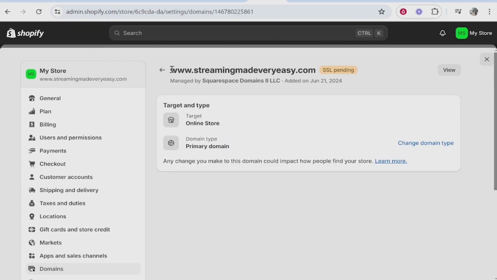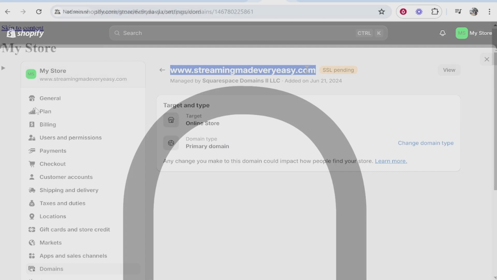But for me, it's already selected, so I will copy the streamingmadeveryeasy domain from the top, paste it into a new tab, and search for it. As you can see, after pasting it in the search bar, it is redirected to my store, and now it's connected. Maybe on yours, it'll not show like this, so no need to worry, just wait for 48 hours, because it can take up to 2 days. And that was the way to do it.